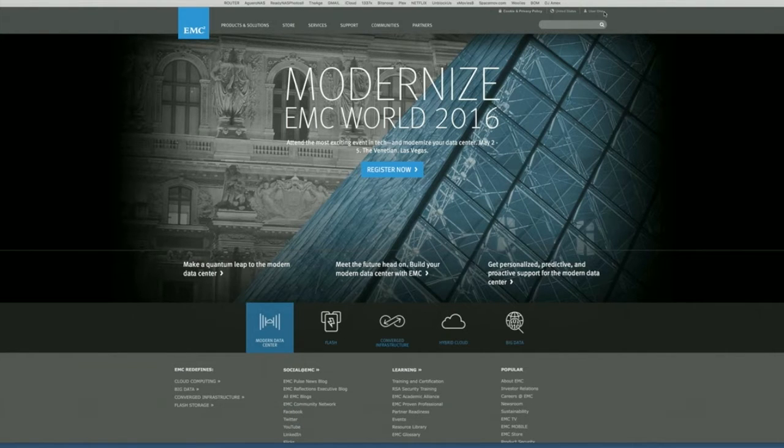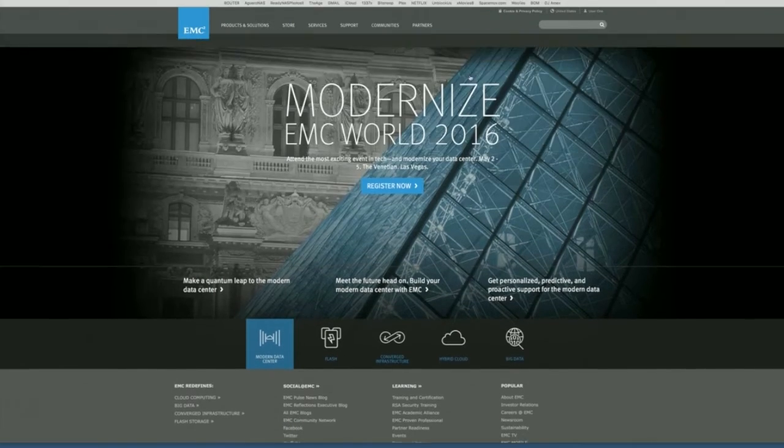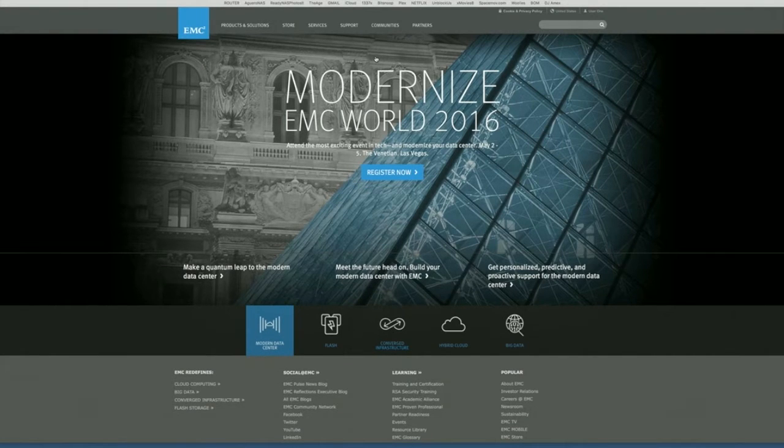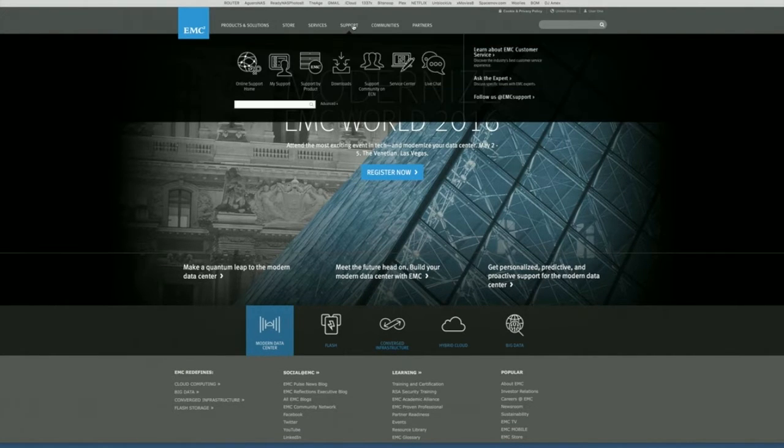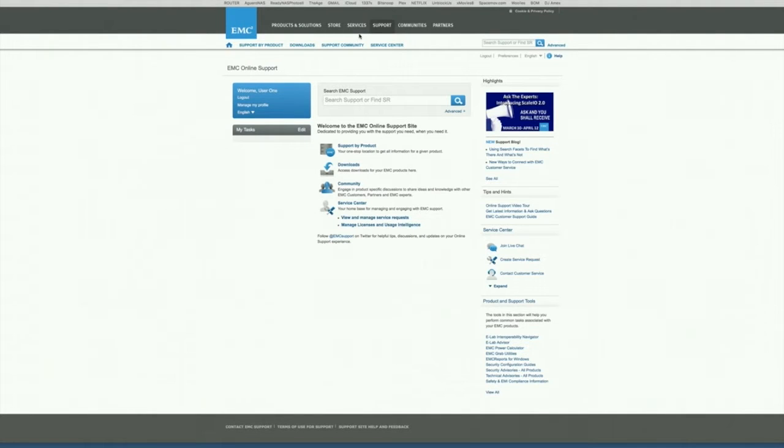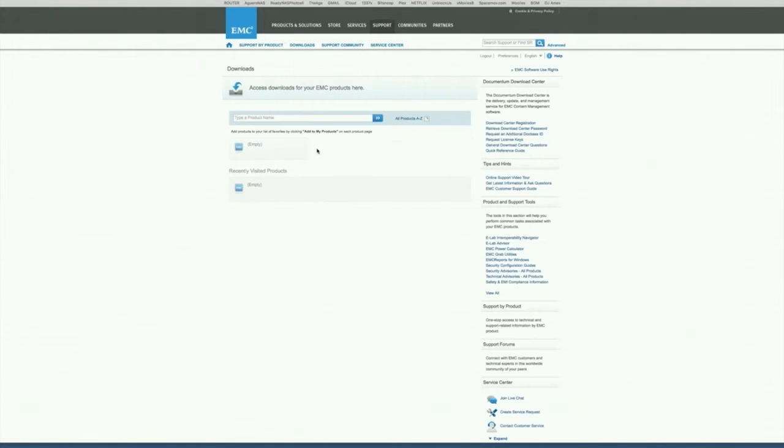Once you've signed in, you're going to be presented with the main EMC page, and you want to click on Support up the top. When you're in the support area, select Downloads, and then in here, look for VNX. Specifically, we're going to be looking for the VNX 2 series.